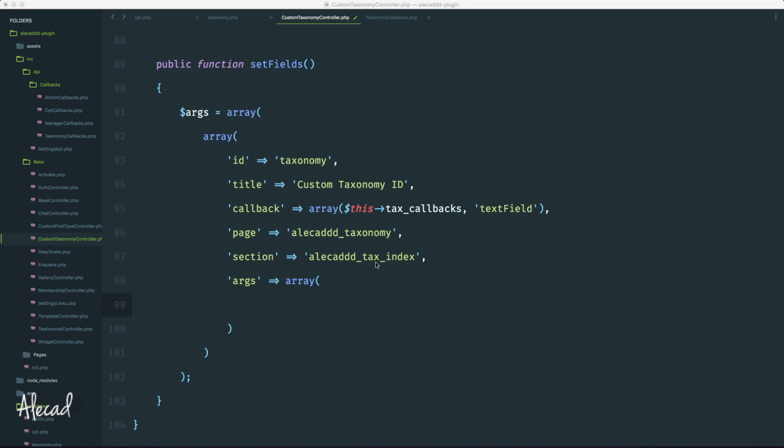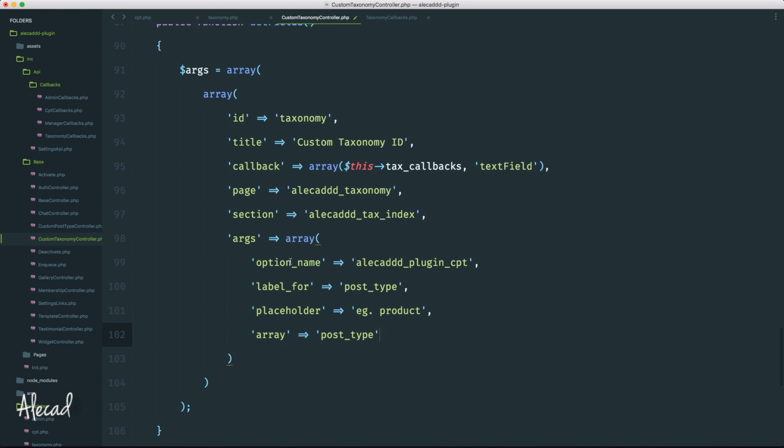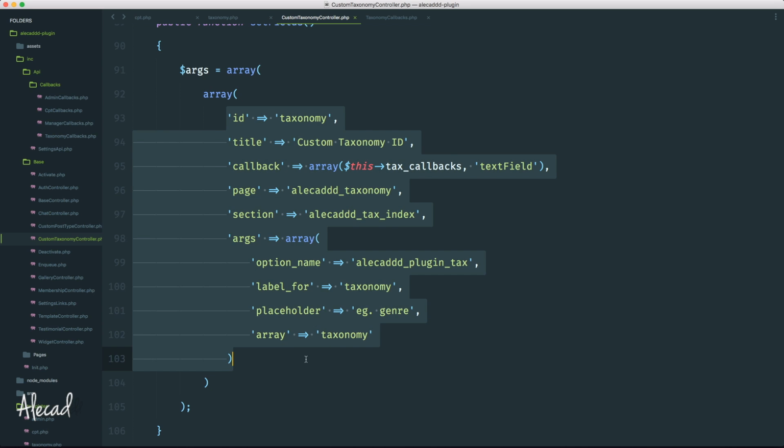I'm going to copy this argument from the CPT manager, the custom post type manager, because they're identical. I need to change just a bunch of stuff. The option name is alicat_plugin_tax, where I'm going to store this option in the database. The label for is not post type, but taxonomy. And then the array is taxonomy. And here is going to be example genre, something like that. Awesome, we generated our first field.